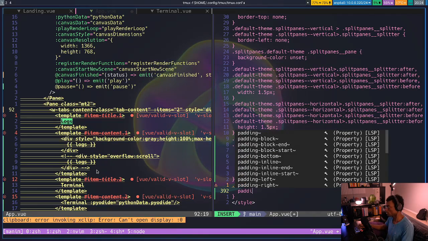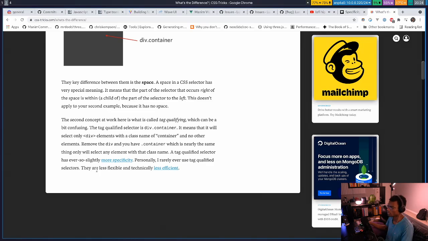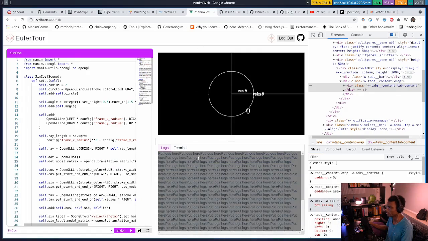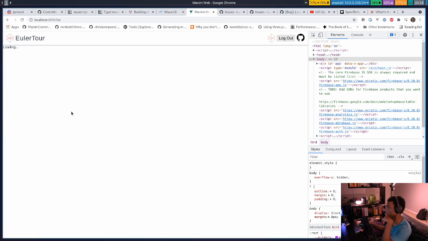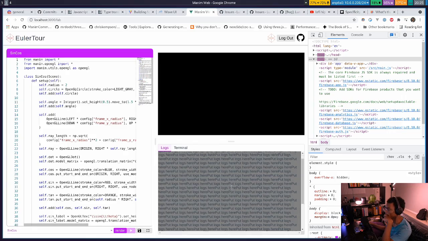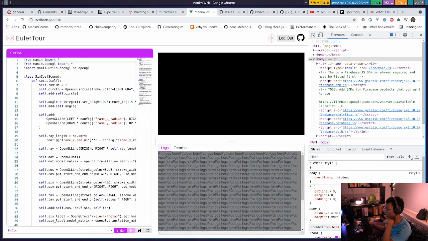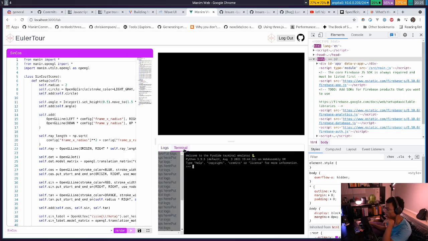Then, maybe we can put padding 0 there. Okay, looks like that worked. Great. That basically does what I want.